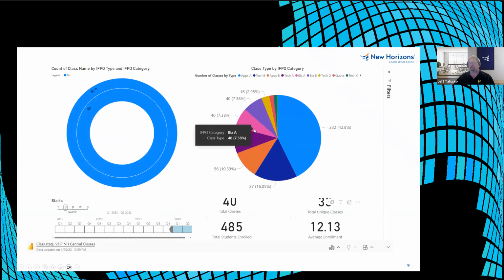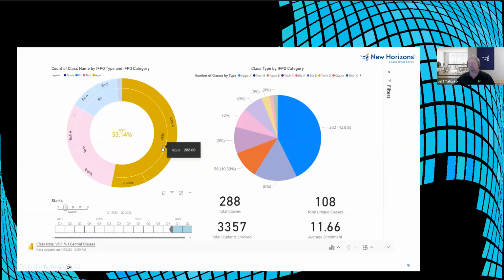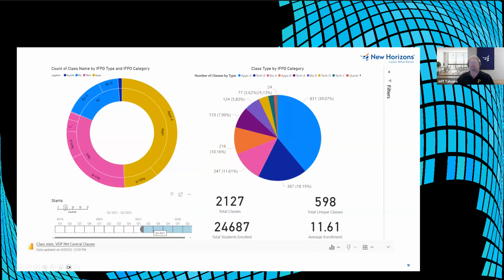If I want to click on it again, maybe I want to see apps classes. Boom, there it is. I have all the information that I need to find this. If I want to go in here and find a different time frame to extend it, boom, there it is. This is all basically inside of a PowerPoint that allows me to pull up a lot of different types of information and see everything that's going on there.